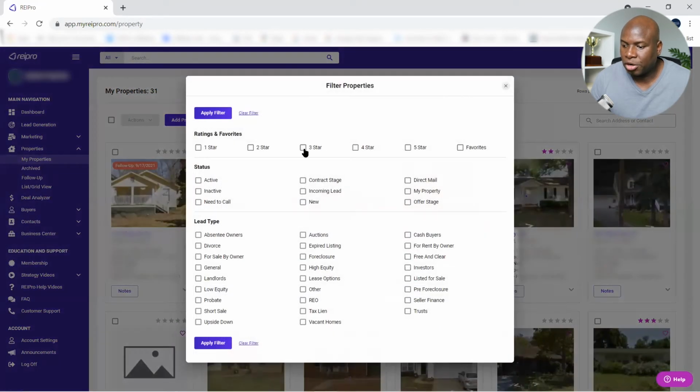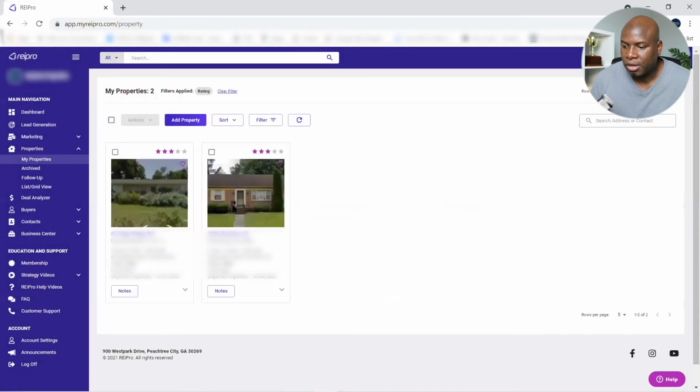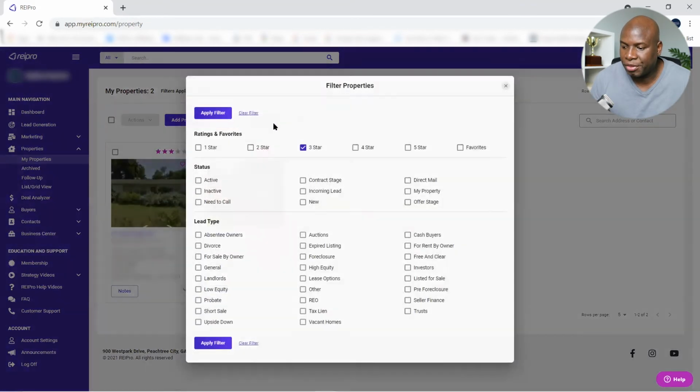So you can filter all the 3 stars. Let me apply the filter there. These are the 2 3 stars that I have in there. You could go with 4 stars, and any property that's in contract stage, right? You can click that, uncheck that, apply filter, and all the properties that's either in contract stage.